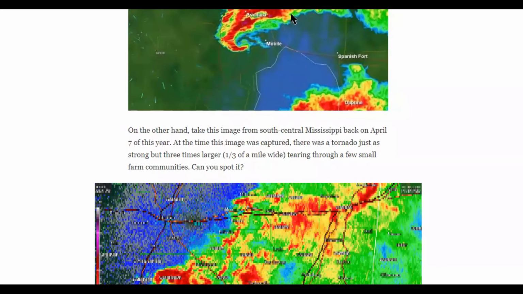So, as you can see here now, I'll kind of explain a little bit about what is going on here compared to our model of the supercell. As you can see, we have a blue line out in front of the storm, almost touching Mobile, maybe the southwest side of Mobile. That would be your gust front.